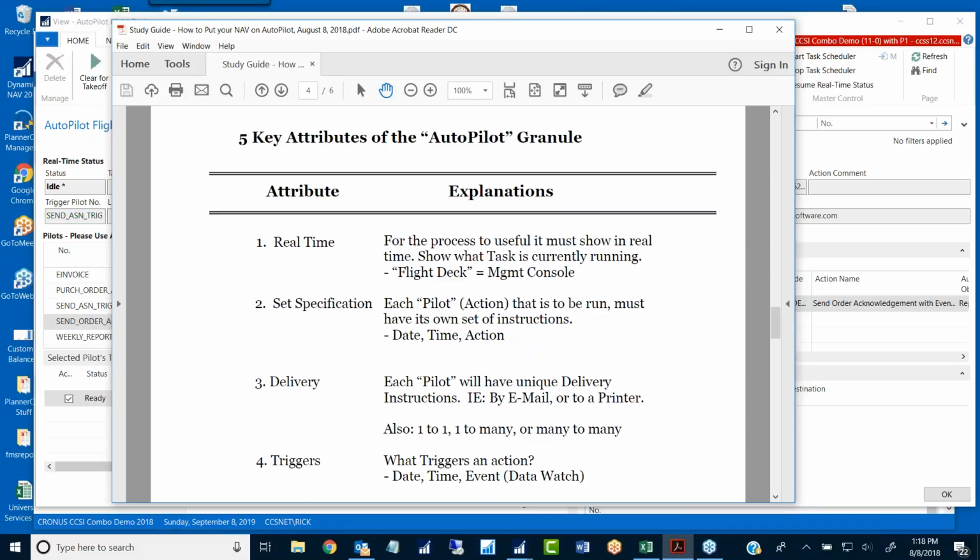Also, it's important to have delivery. Okay, who are you going to send this to? So each pilot will have a unique delivery system or instructions. So if it's going by email, you can send it to a printer or even to a fax machine. So if you want to fax something instead of emailing, everybody does email. I don't know why I even say fax. And I don't think you really want to print things, although you could, so that the report is ready when you come in the morning. It's just sitting there on the printer. I like the email concept. Let's not burn up trees.